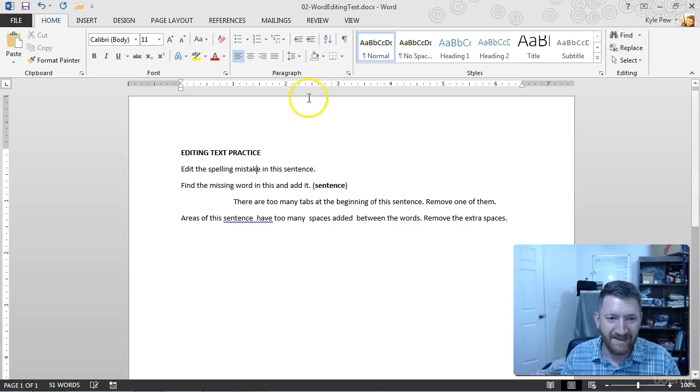Let's see. Find the missing word in this and add it. All right. So what I'm looking at here is I want to put the word sentence. Find the missing word in this sentence and add it. So I place my cursor in there. I want to put it right in between this and and. So I place my cursor in there. Now I'm right next door to the S.